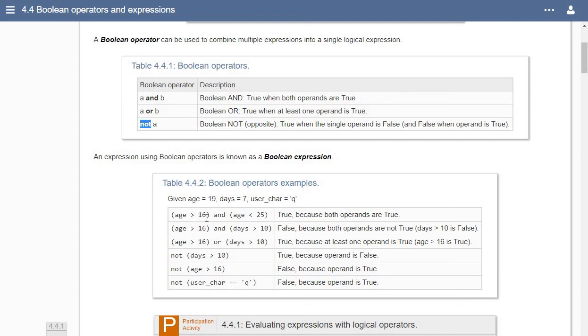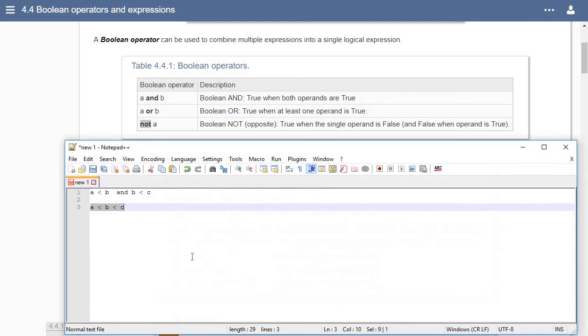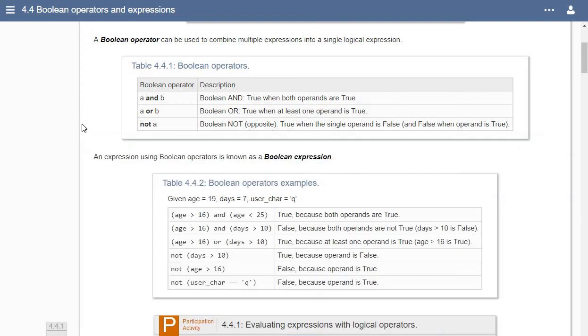So what does that mean? I already explained to you in my example a while ago. Remember when I showed you this and I said you could say if A is less than B and B is less than C? That's exactly what we're talking about here. Only they actually put them in parentheses, which is what you should do also if you use them like this.